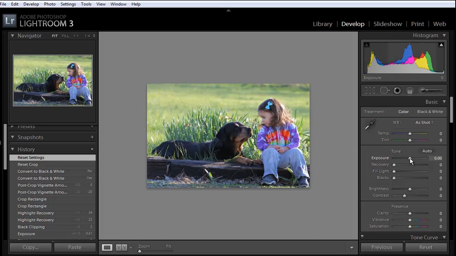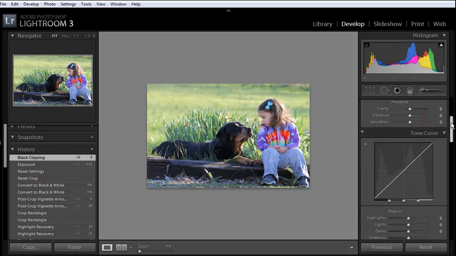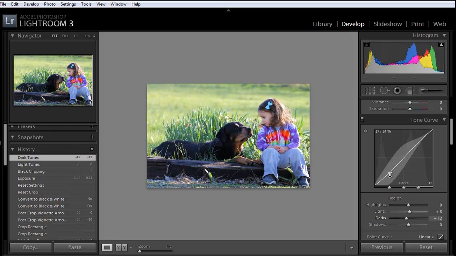I'm going to bring up the exposure a little bit, and maybe pop in some blacks to the darker areas to give it a little more dimension. I'm going to come down here to the tone curve and do the same thing again, up on the right side, and down on the left side. And what that does is not only does it increase the difference between your bright areas and your dark areas, giving your photo more dimension, but it also adds more richness into the colored areas too.